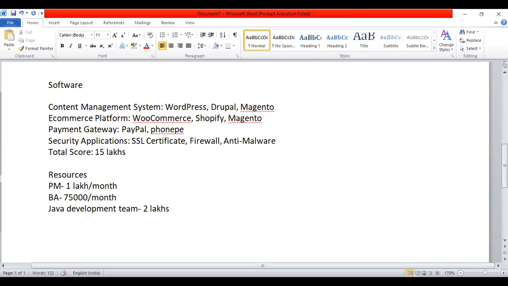Like that, we will calculate, guys. And now how much is the project? 18 months. So I will calculate. See, 1 lakh into 18 months is 18 lakhs. 75,000 into 18 months is around how much? 15 lakhs. Like that, we have to calculate. So basically for resources, let's assume I will spend around 30 lakhs.